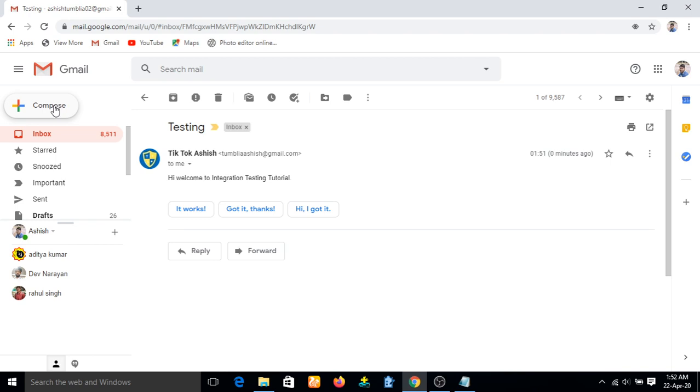I have used the compose module, right? The application is the same. Maybe the accounts are different, but I am using the same application, the Gmail application only. So in the Gmail application, compose is one module and this is another module. These are all different modules. So integration testing is what? Testing the data flow from one module to another module.